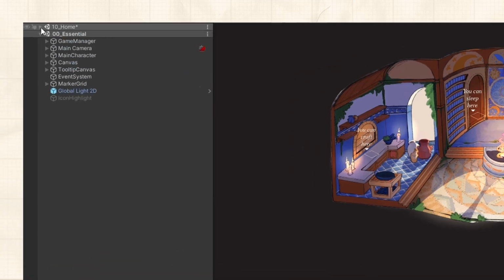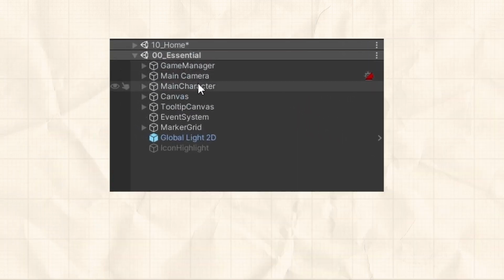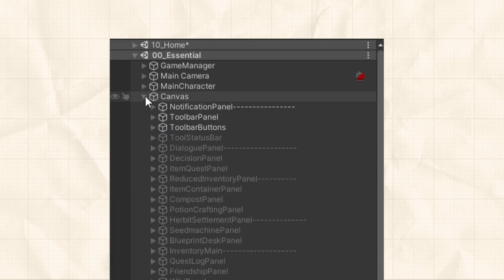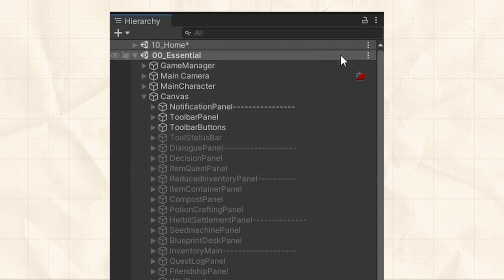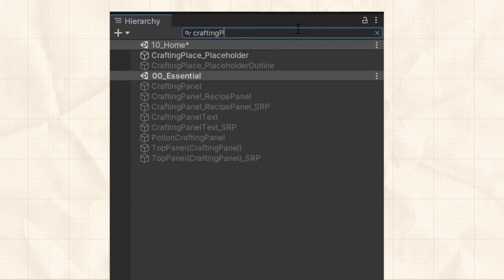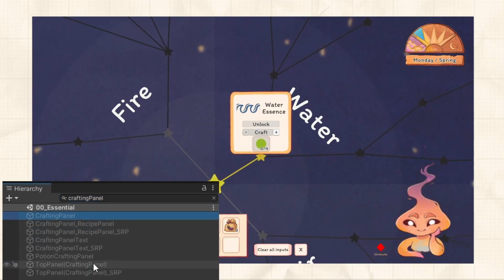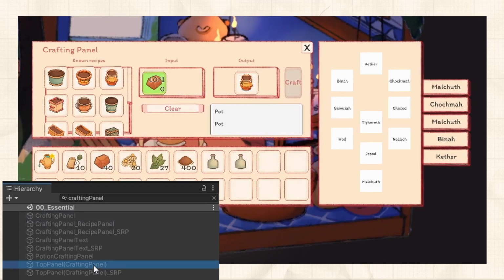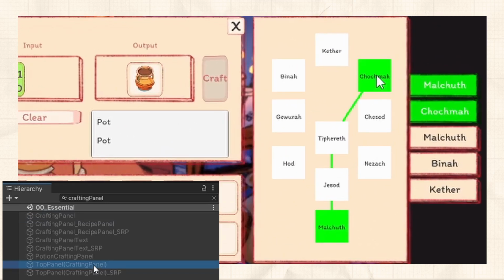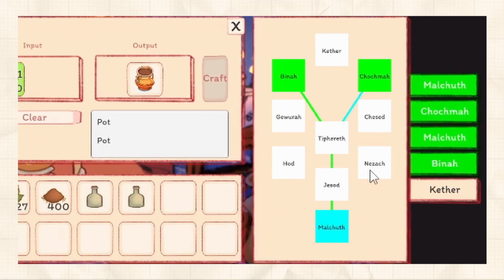The hierarchy of the main scene, which incorporates the game manager, the player character and the UI canvas, looks way more organized compared to the home scene. But behold, just because all the UI panel children of the canvas object are deactivated doesn't mean that they are all still in use. There are, for example, two different crafting panels in here. One that is the actual potion crafting map UI, and another that was kind of like a puzzle minigame where you had to click the correct sequences of words a potion recipe needed to craft.